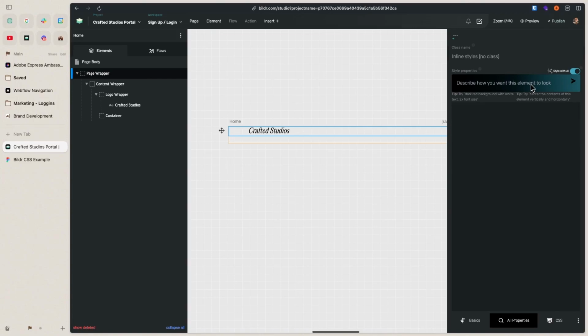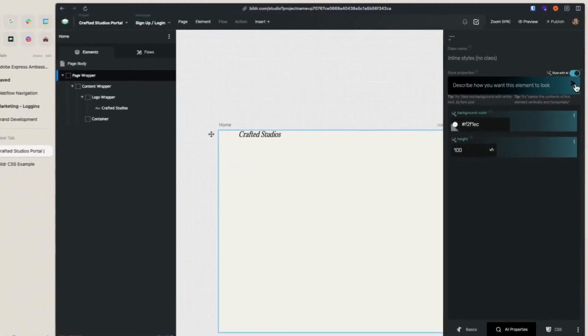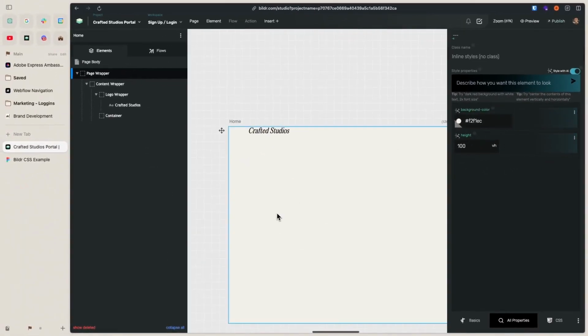So, for example, the background color will be, and I will select a value, and the height will be the screen height. And so let's see what that gives me. And just like that, I have the background color that I wanted, and it's the full height of the screen.